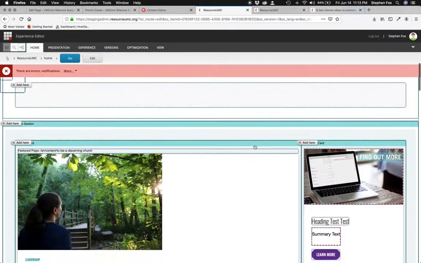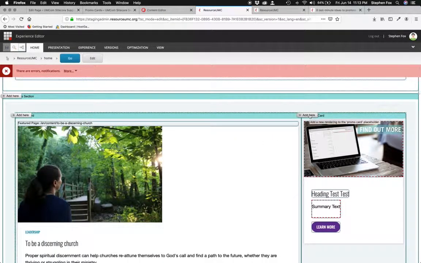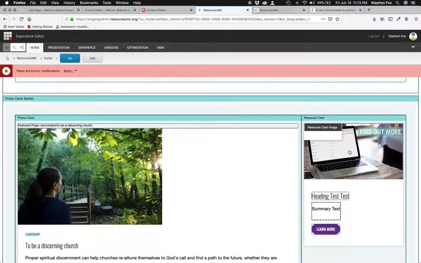Okay, so you would just add the resource card to the promo card. I've already done that. So what I'm going to do is actually define this resource card. Within the resource card, there are several different selections to make. You just highlight the featured image, the title, summary text, and the button.